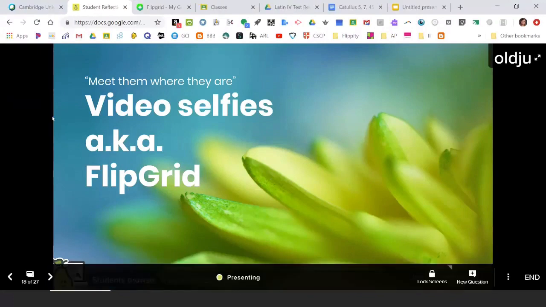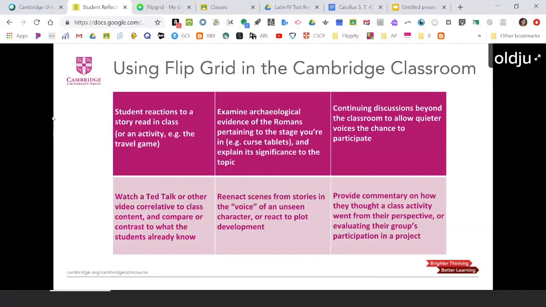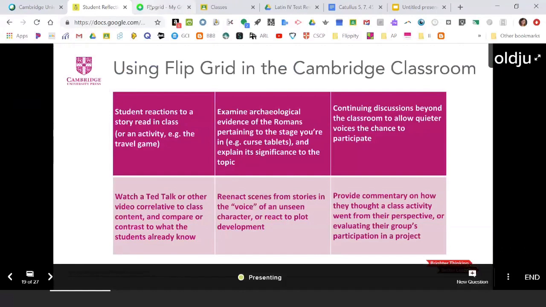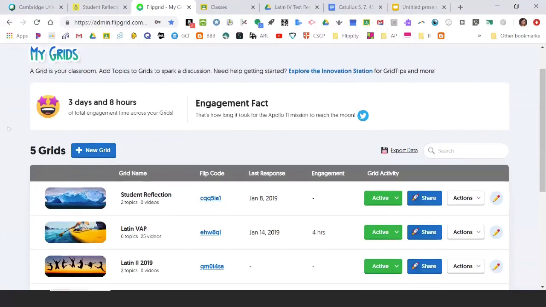So Flipgrid is a way that you can have students record a video in a discussion-like format. I'm going to come back to this slide in just a second. I just want to show you what Flipgrid looks like. In Flipgrid, you create different grids, and a grid is almost like your classroom. It's an organization for all your students who are at the same level.